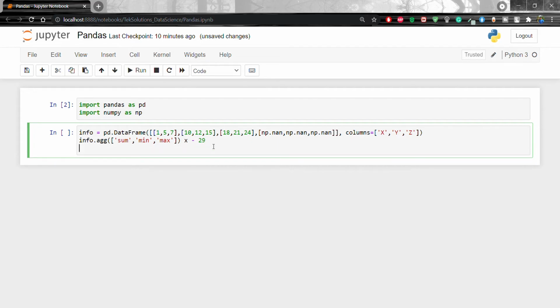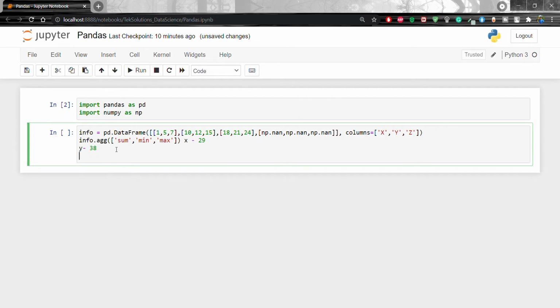What about y? Y is 5 plus 12, 17, plus 21, 38, right? So y will be 38. Okay, and what about z? 7 plus 15, 22, plus 24, that means 46. So z will be 46, right?